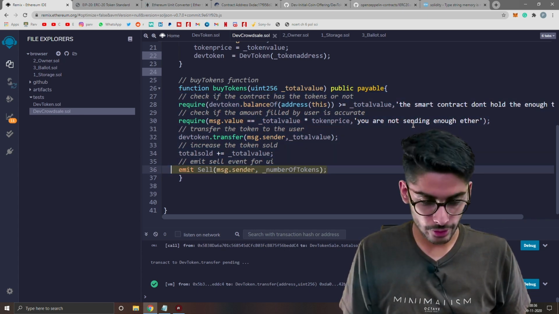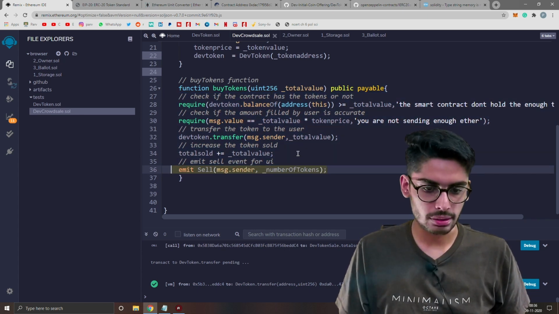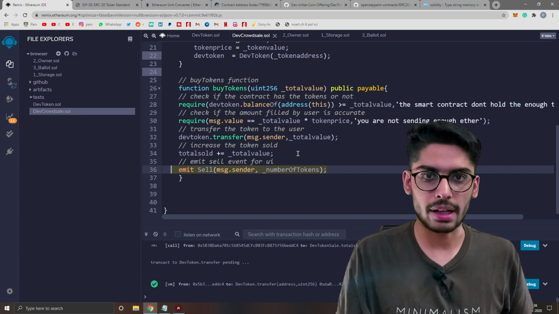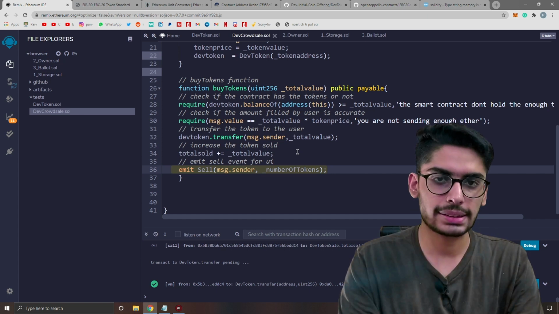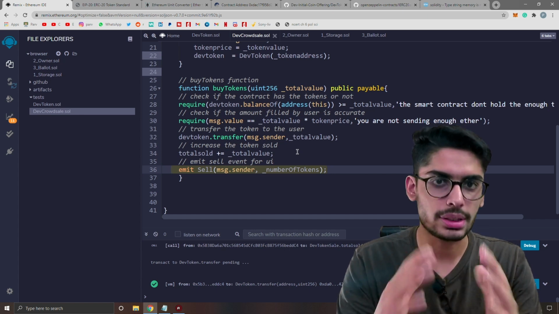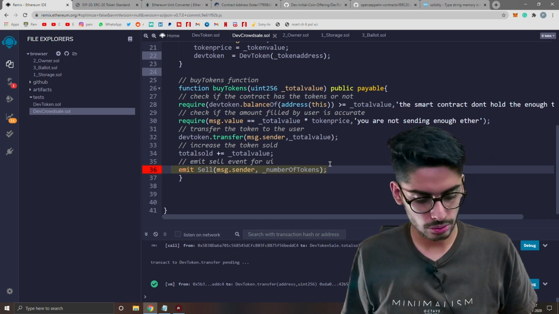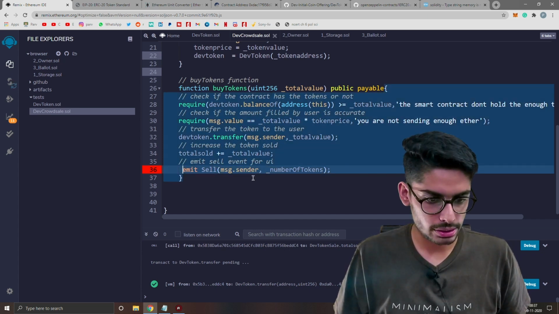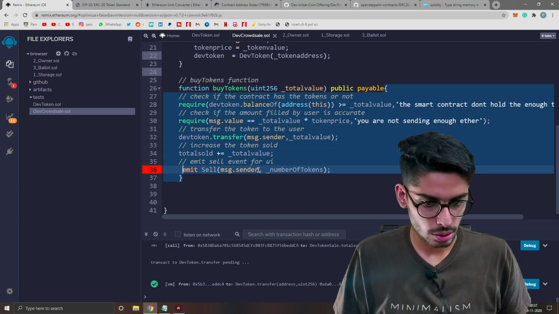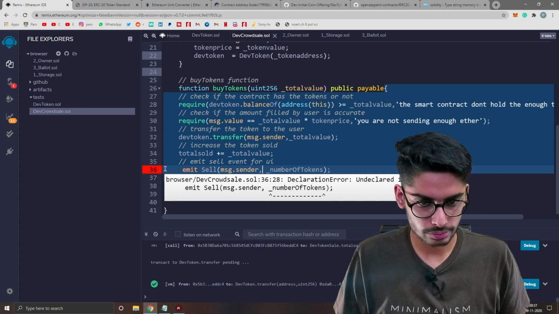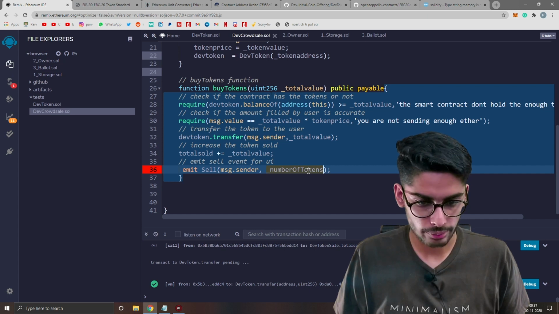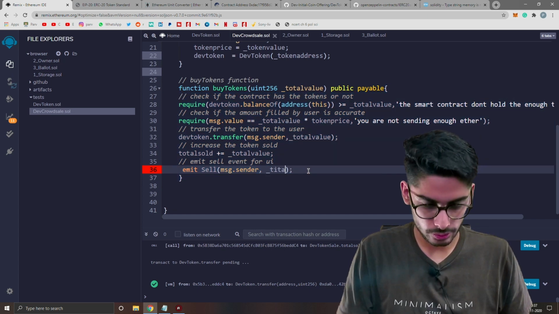Now as we have defined this, we will emit the event, because emitting the event in the smart contract makes the UI alert that the transaction has been done, and you can show the things in the UI. So we will just save, and it is showing us an error. Why is that? And number of tokens, okay, it's the total value, it's undefined.